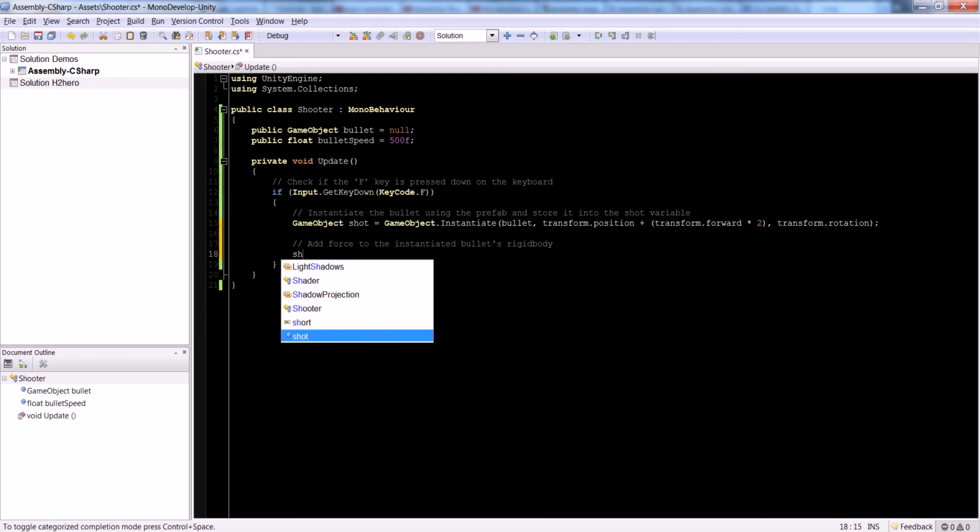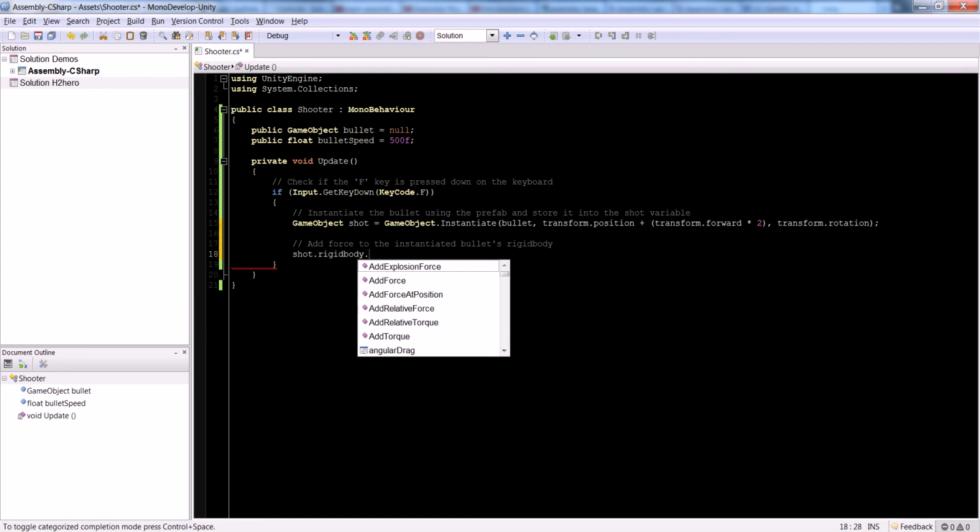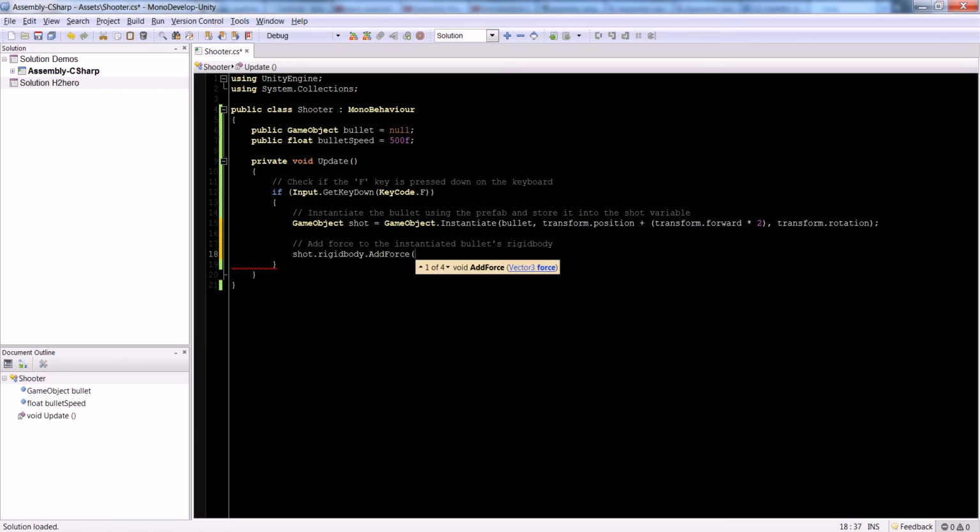So we'll just get our shot reference up here that we got from instantiating this bullet prefab. Let's get its rigid body. And let's add force, which is a function, and we just need to pass in a vector 3. So we want to shoot it forward from the player. It's going to go in whichever way the player is facing. So we use transform.forward again, like we used to offset it, and then we multiply that by our bullet speed.